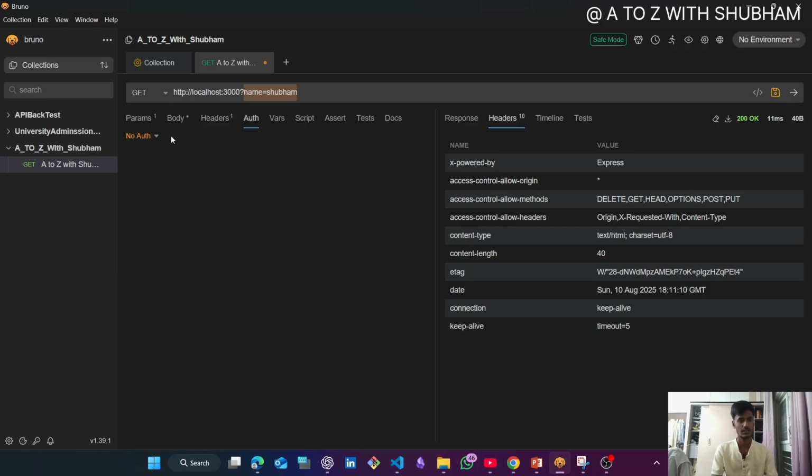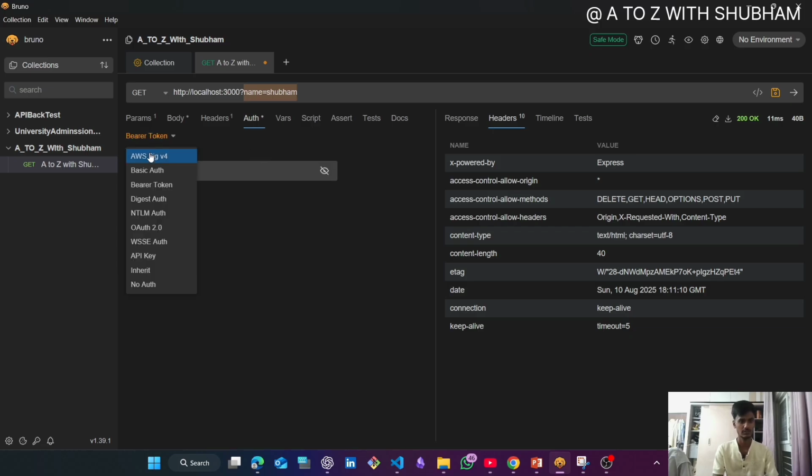Then we will see what auth is. Auth stands for authentication. In authentication, there are a lot of types such as AWS Sig V4, basic auth, bearer token, and so on. Most of the time we use the bearer token. Select the bearer token and simply provide the value of the bearer token here. So this is the value, a demo value, which you can use for security purposes, for the bearer token.